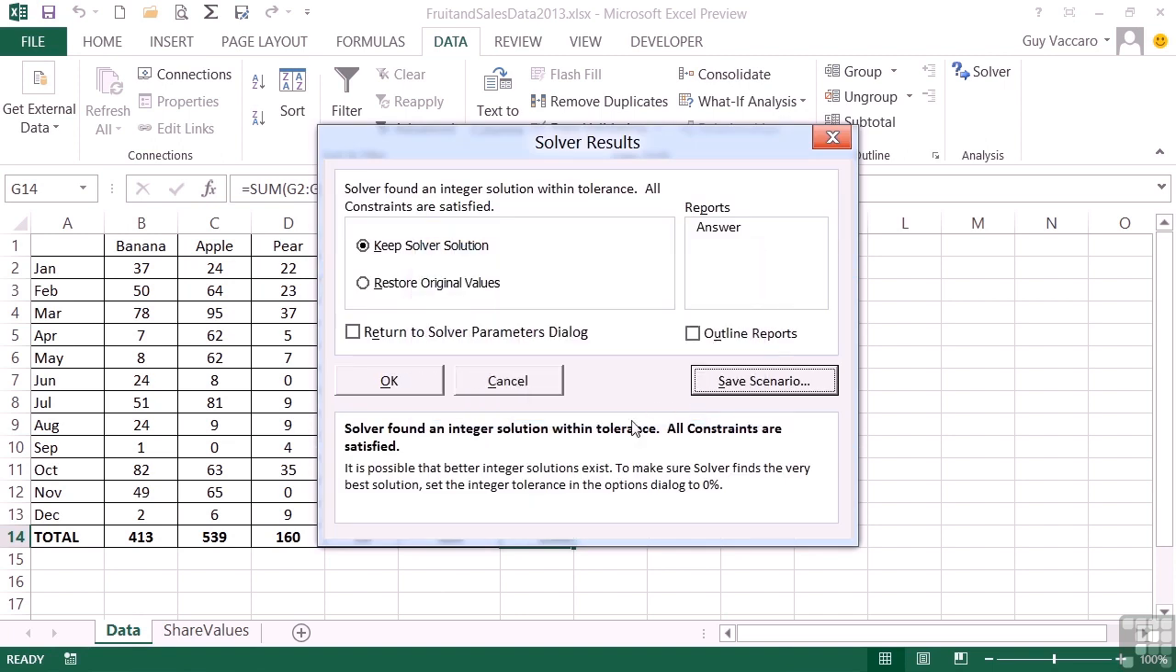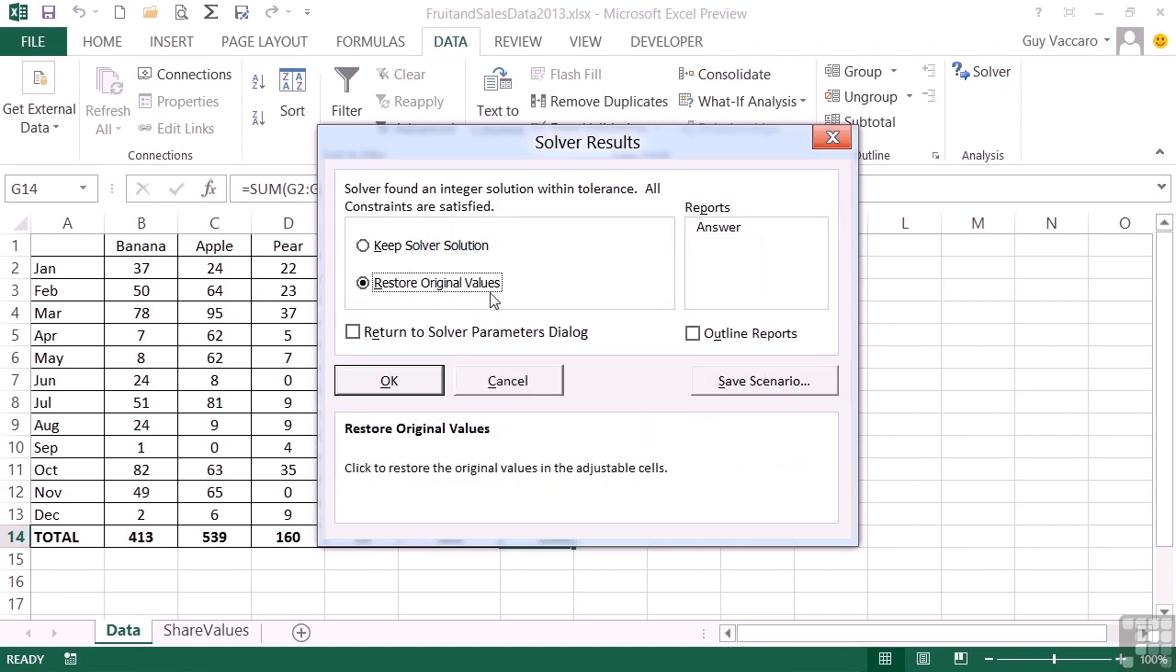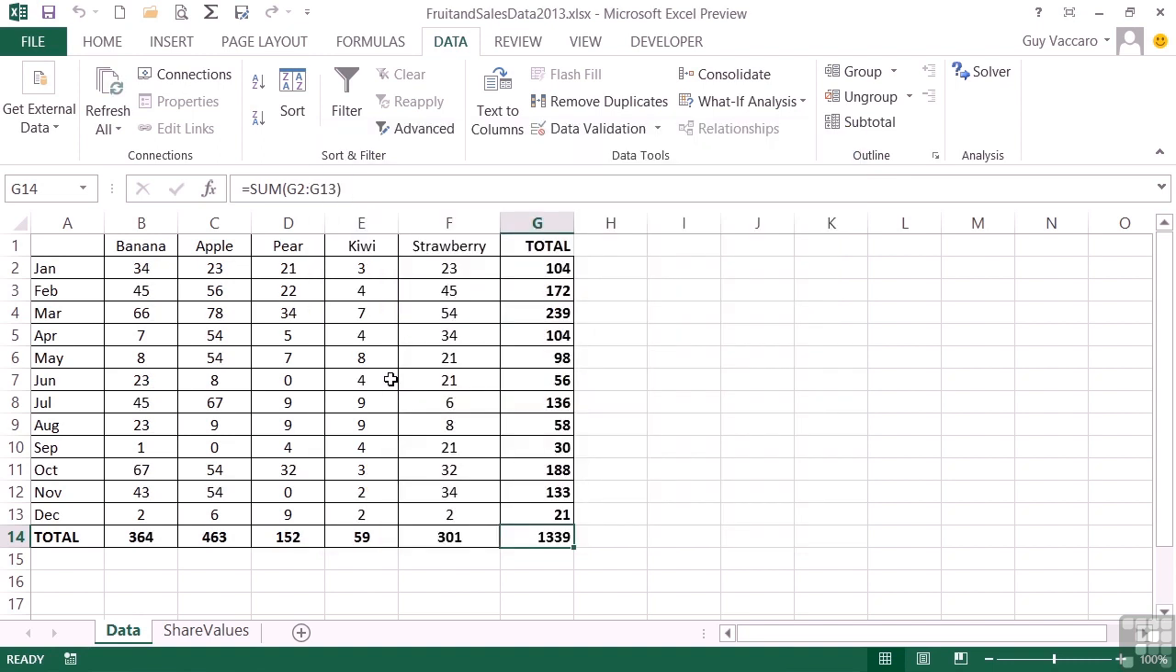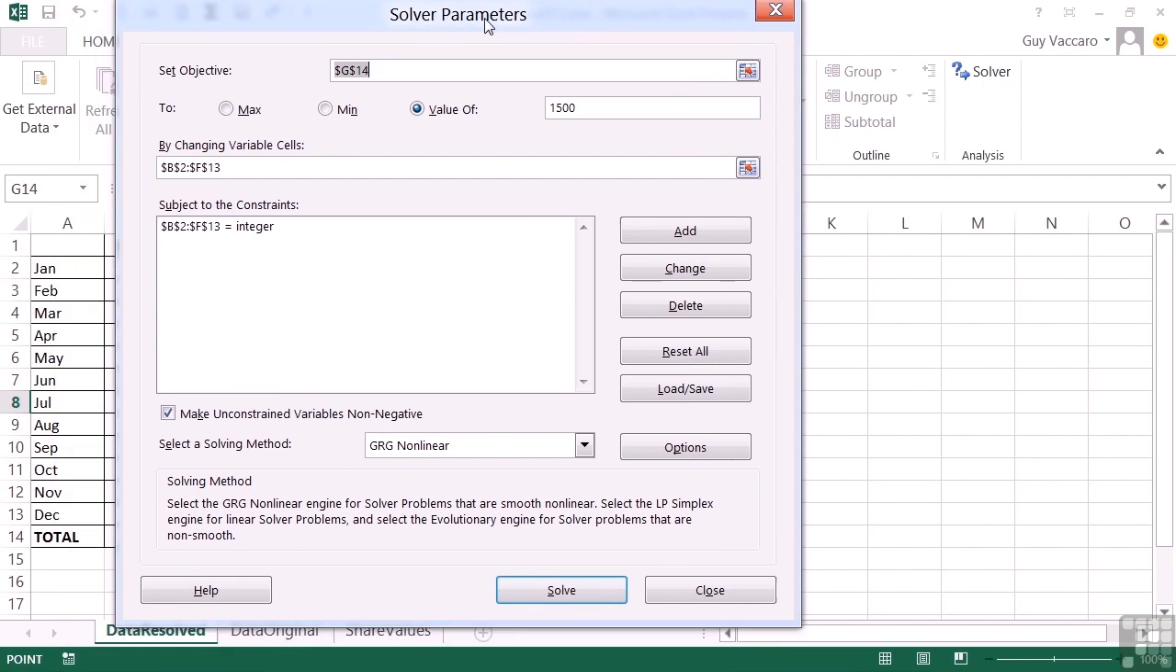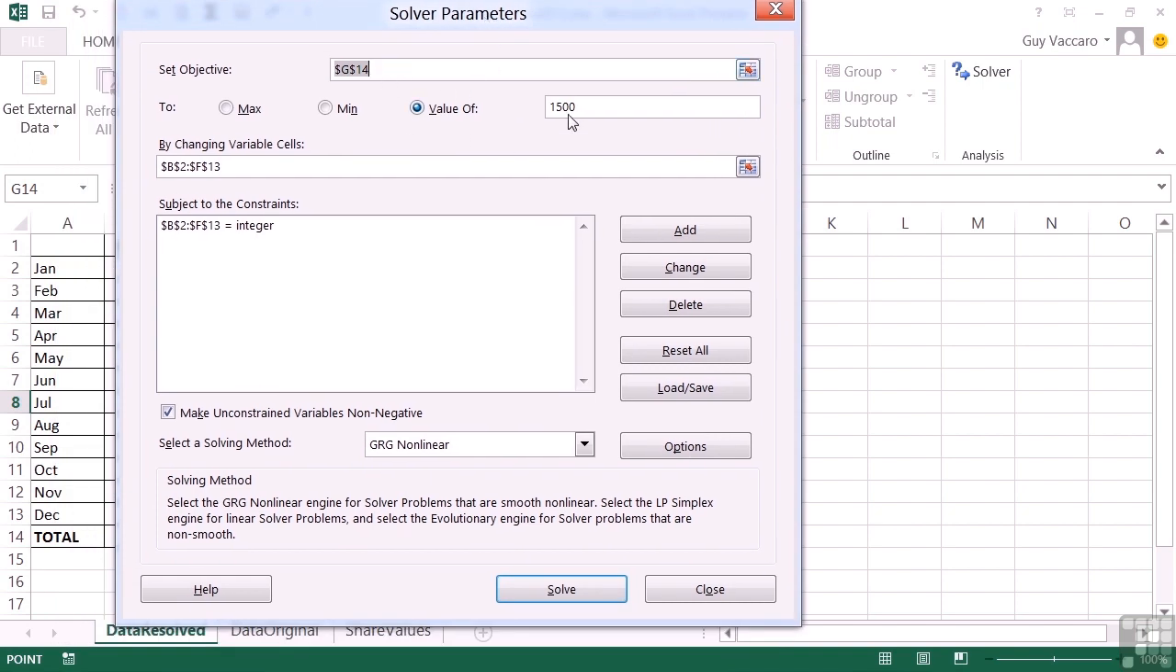So cancel, we'll go back to here, and let's restore our original values, because it wouldn't take 2 seconds to rerun Solver. And what I'm going to do is copy the sheet. Call this Data Original, and call this Data Resolved. And then again, just run the Solver. Now notice that when you go back in, it remembers all the variables anyway. It remembers which cell I'm changing, to what value, which of the variable cells I'm allowing it to change, and then any constraints that I might have added.